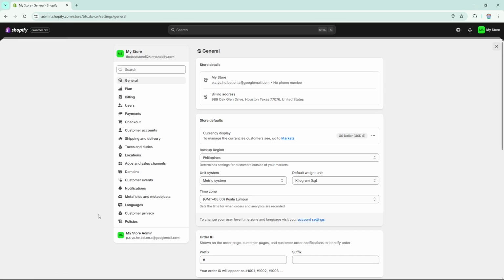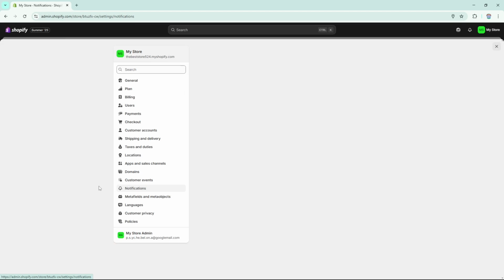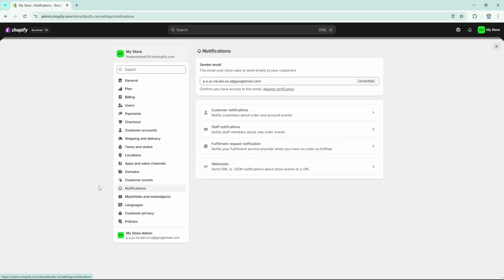Now, you're in the settings area where you can tailor your store's operations to fit your needs. Look towards the left side of your screen. You'll notice a list of options. From this list, click on Notifications. This section allows you to manage all sorts of communications between you and your customers, including the emails and messages they receive for various updates.